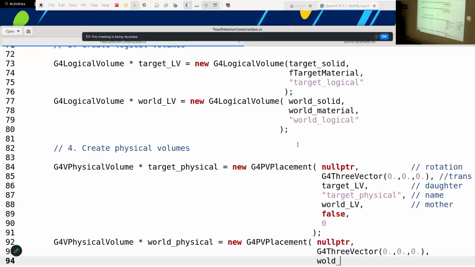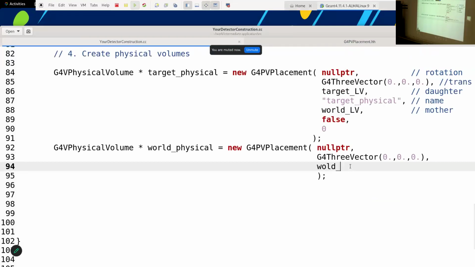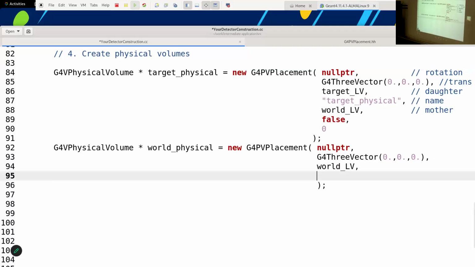Okay, thank you. Sorry for the technical difficulties. So we were placing the world as a final step. So the first argument is the rotation matrix that in our case, we will not use. The second argument is the translation vector that we will not use. The third argument is the logical volume of the world, which is in our case called world underscore LV. The fourth argument is the name of the placement, in our case, world physical, for example.